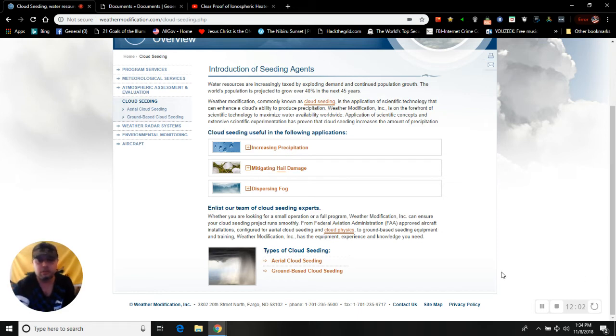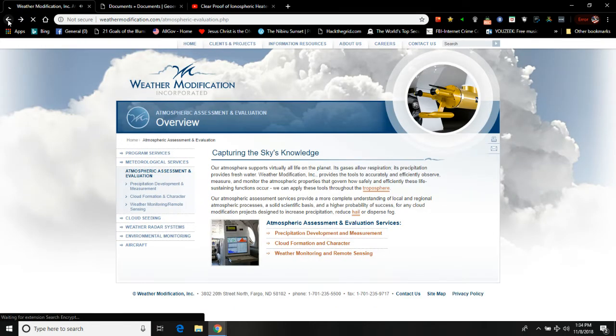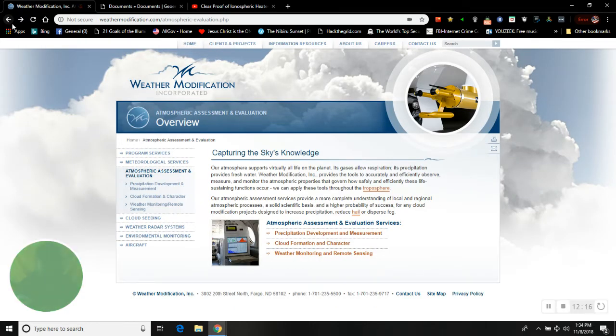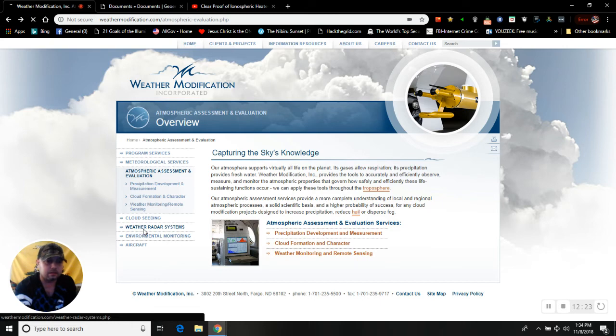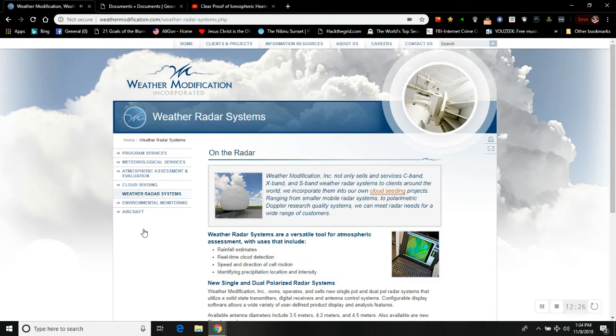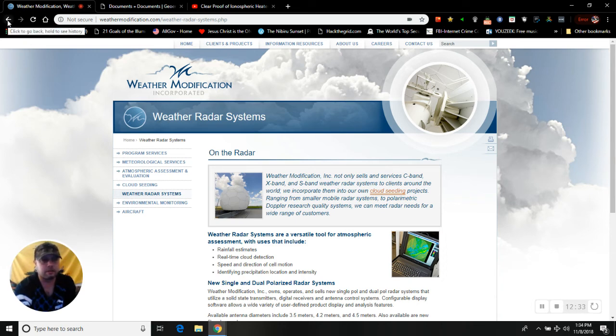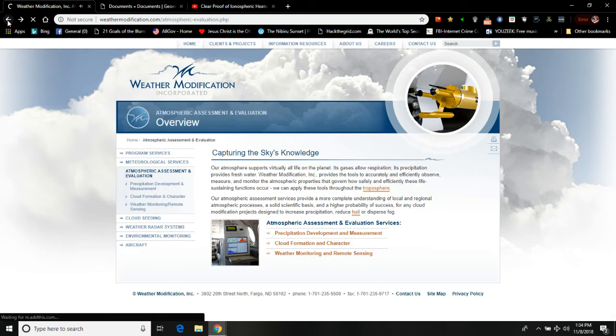Okay? There's aerial cloud seeding and there's ground cloud seeding. Excuse me ahead of time if I get upset because this kind of stuff really pisses me off. So then you get into weather radar systems, which I'm not even really going to touch on because it's bullshit. But there it is right there. It'll tell you about it.